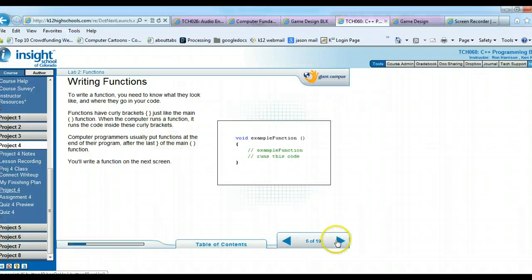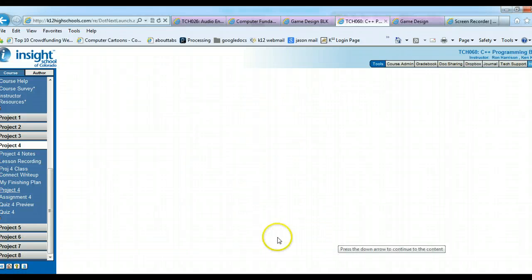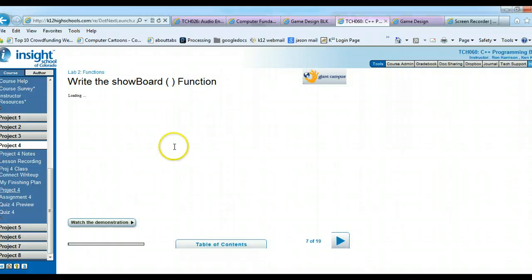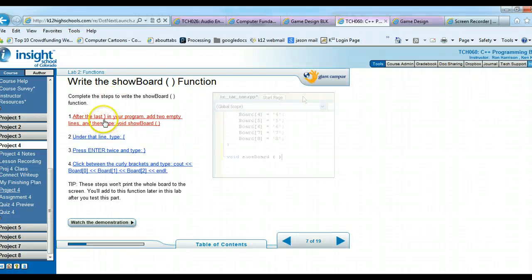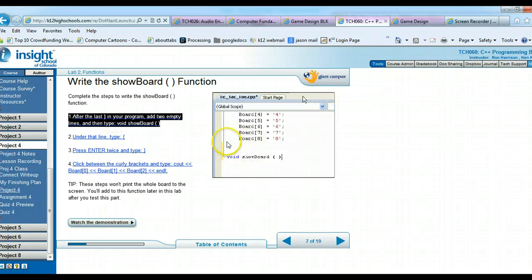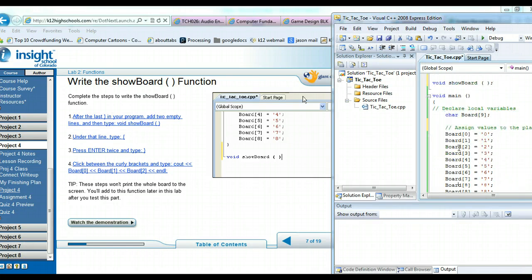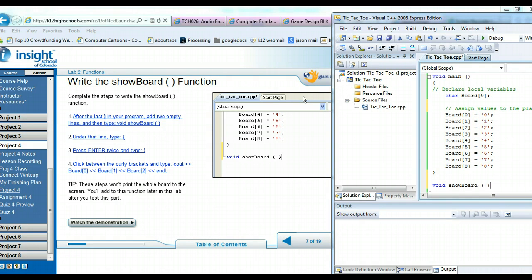Now we're going to write some functions. Let's see what it says here. Write the show board function. So we're going to do here, after the last line in your program, add 2 empty lines and then type void show board. So I'm going to copy that, and then I'll go ahead and click on it, and then I can see where that needs to go. So that's 2 lines below my closing bracket. So in mine, I'm going to scroll all the way down. There's my closing bracket. I hit enter a couple of times, hit Control V, and there's my void show board.